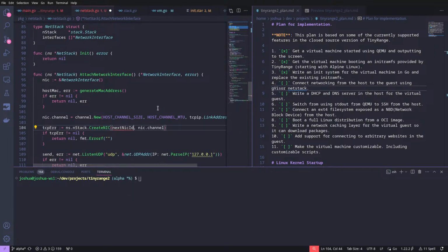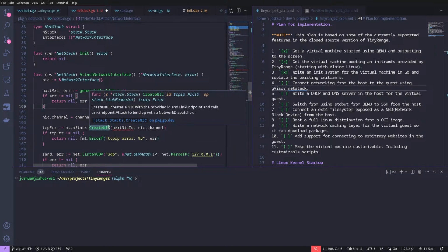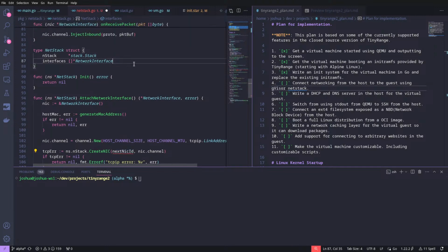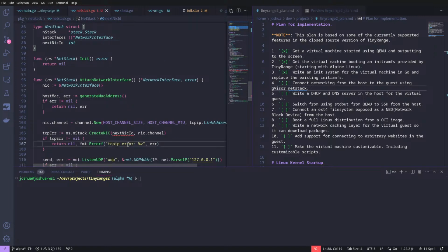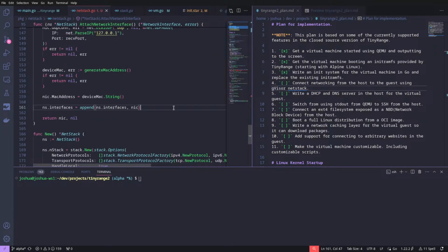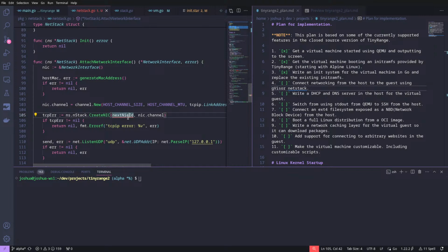Next, NIC ID. I've probably done thousands of runs of TinyRange, and I don't run into those kinds of errors very often, so I do not expect to be running into them now, but just in case. And at the end of this, next NIC ID plus equals, yay, ns.nextNICID. It's actually tcpip.NICID.